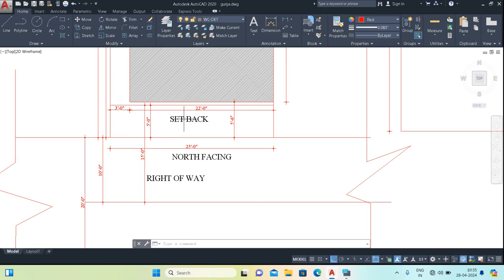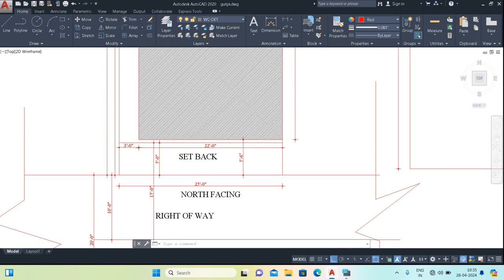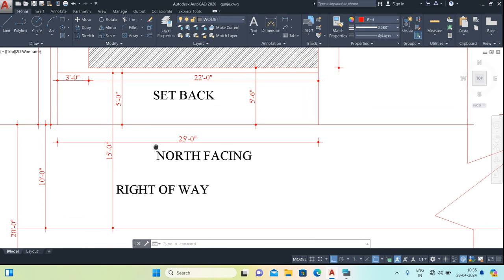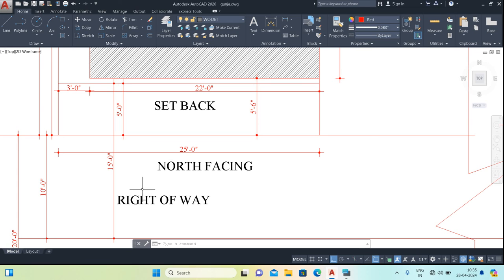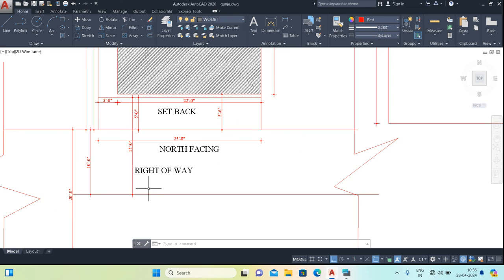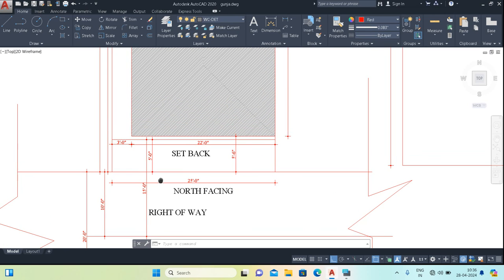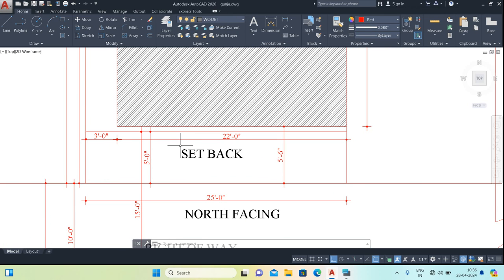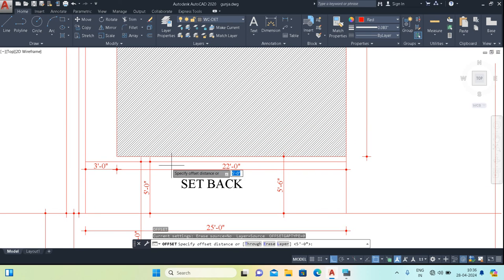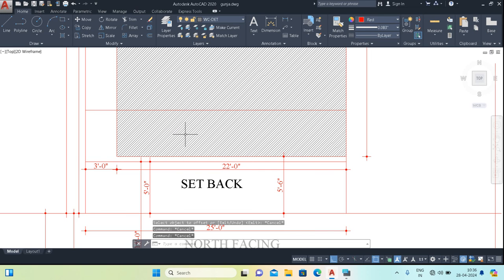So in this type of plot I do not leave any right of way, but for your understanding, as per your type of road you need to leave some space for right of way also. In this plot I only left the setback. After that you need to leave 5 feet for setback from here, right? This will be your side setback.